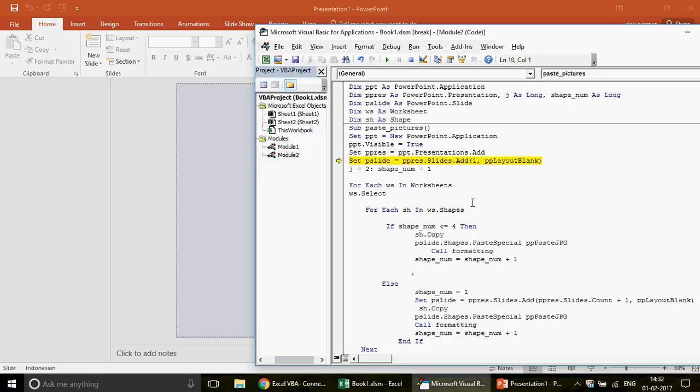Now the question comes, which slide? Because in your PowerPoint you can have more than 2 slides, 3 slides. So we are going to use this line that sets my p slide equal to ppress.slides.add 1 and ppt layout blank. Now this code is very easy to write.